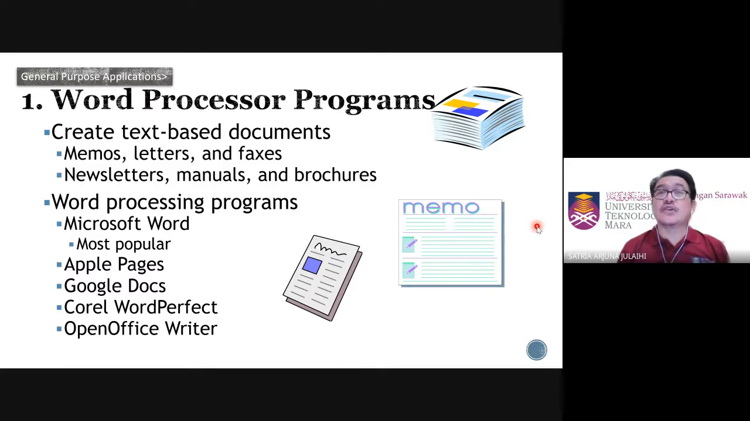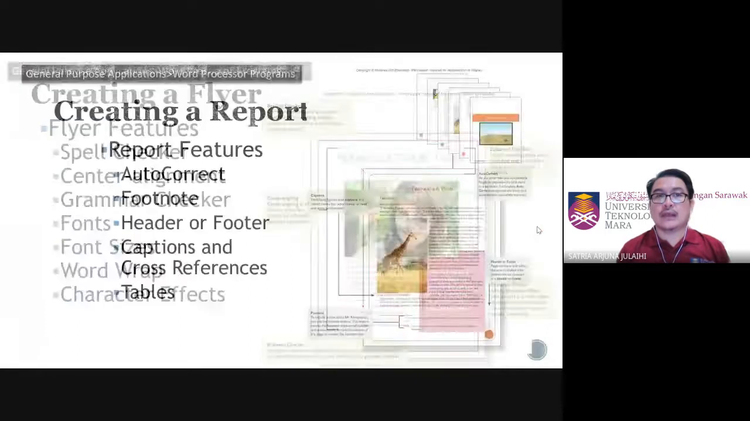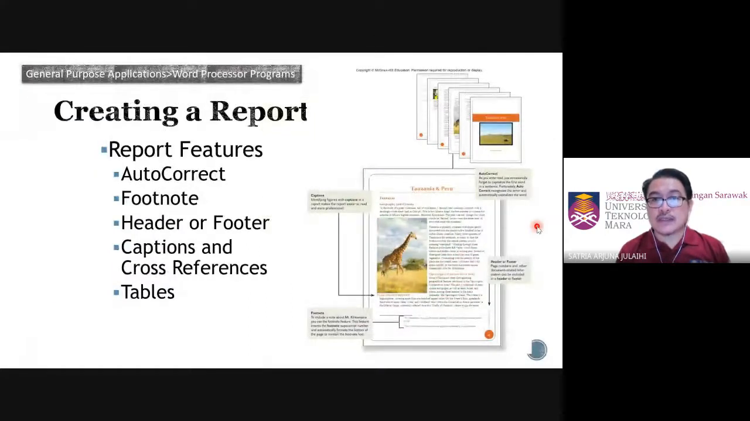So when you are talking about application software, if you are talking about tests, you have to be able to explain what is application software. This is general purpose software, and give examples. For example, Microsoft Word. What do you use Microsoft Word for? To write documents, right? And we can see more examples: to create flyers, to create reports.